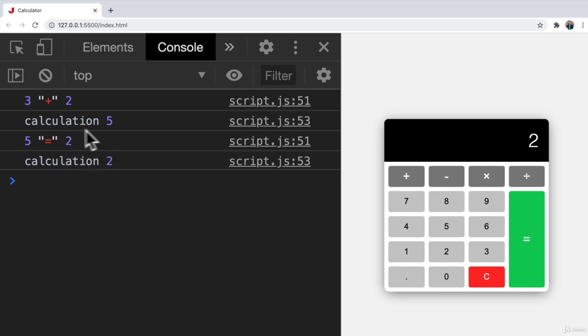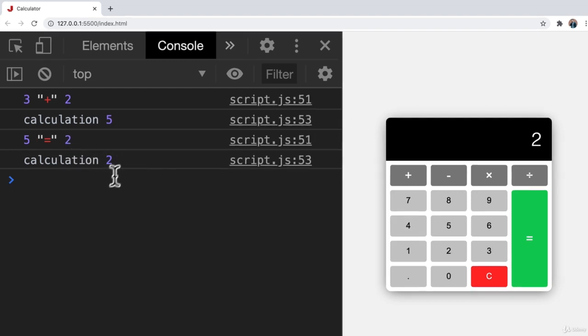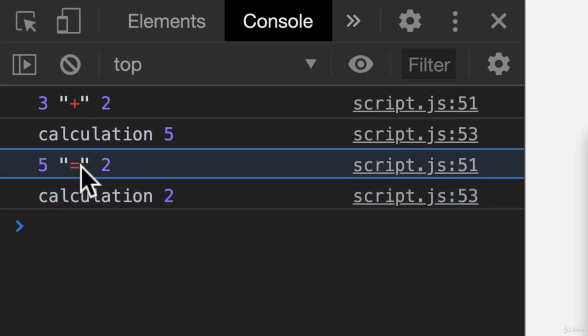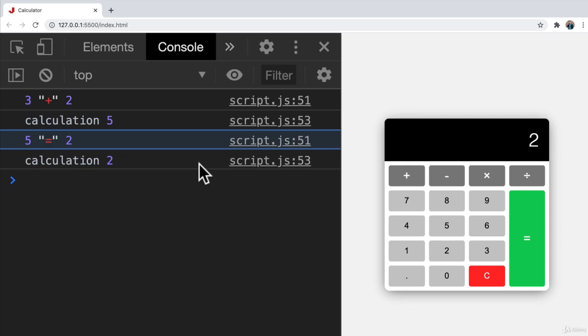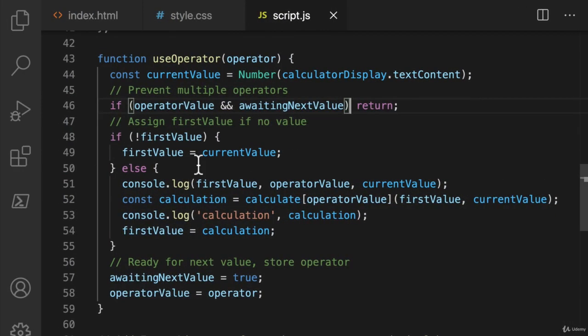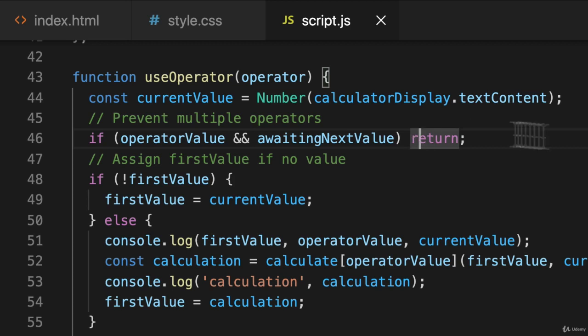Okay, so we see that we have a problem here. So the calculation should have returned 3. 5 minus 2 equals 3. But we can see that we actually don't have the minus operator here. We have the equal operator. So we actually made a bit of a mistake earlier in this video. Instead of assigning this just to return, we actually do need to set the operator value again. So that will allow us to change our mind when we're entering in an operator value.